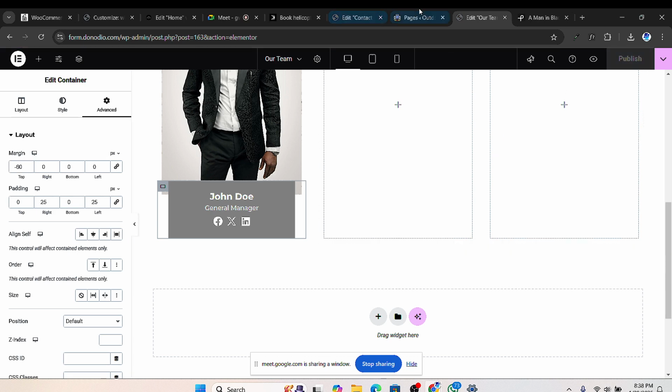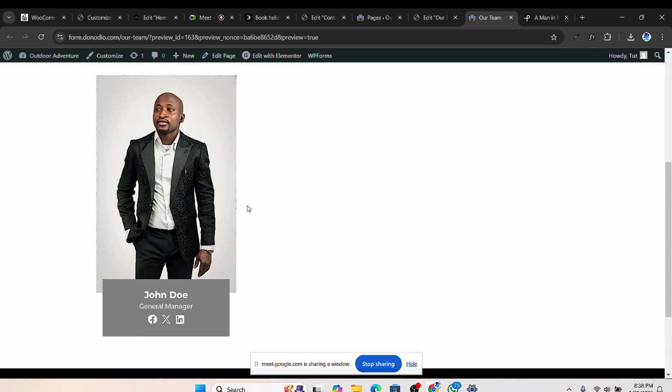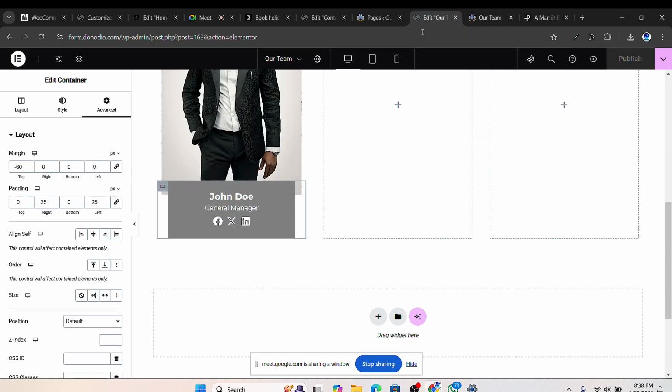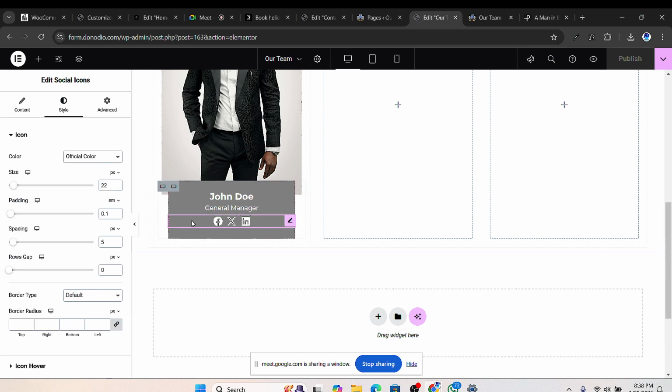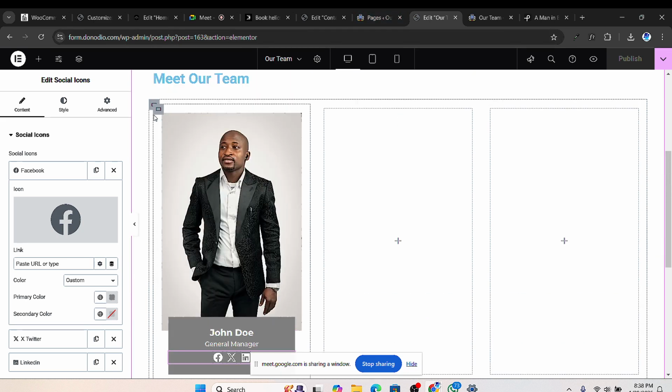If I publish that and I preview this on my front page, you can see how it looks. I'll just duplicate this and change the pictures and the text and the content. Now, mind you, for all of these icons, you can add the links to the person's Facebook, Twitter, and LinkedIn account. We're not going to do that here.